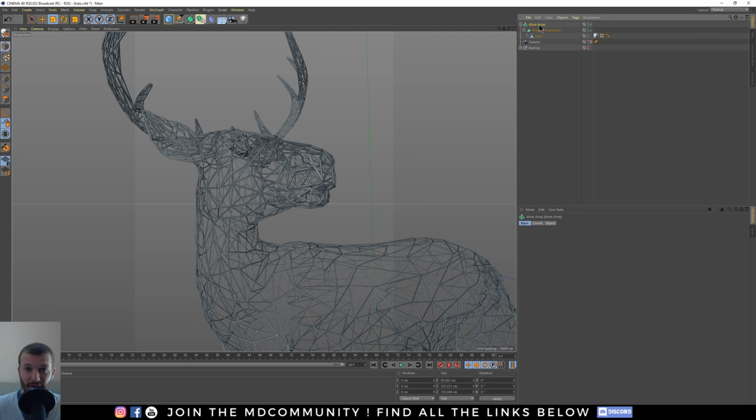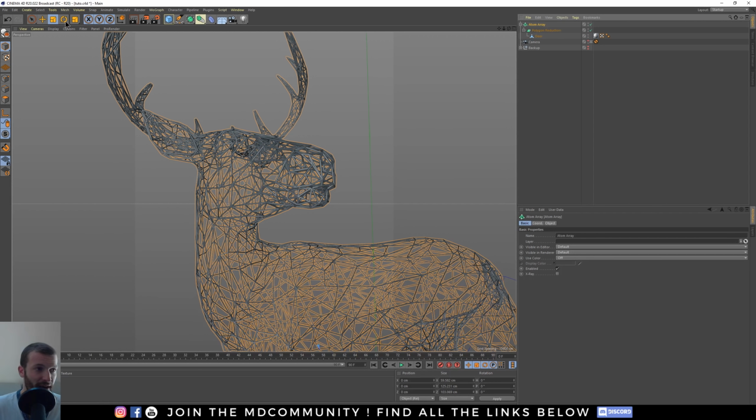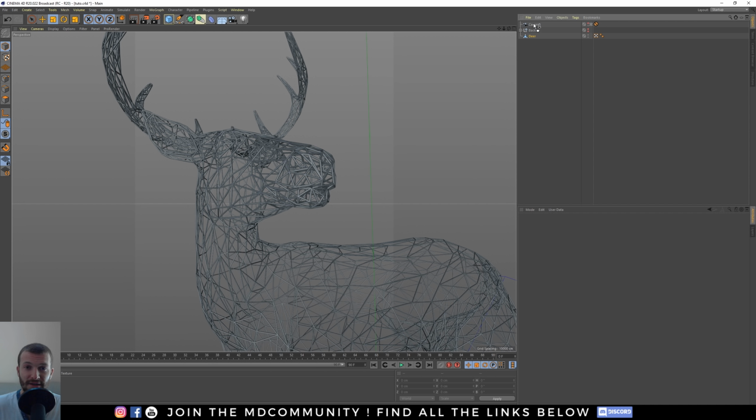Okay, so now I select my Atom Array and I will edit my object. Okay, here I have a null. When you see a plus here, you have many objects inside this folder. Here I have my deer, so I open it. Okay, so now I have my objects. It's just polygons. It's very easy for your computer to keep it in mind.